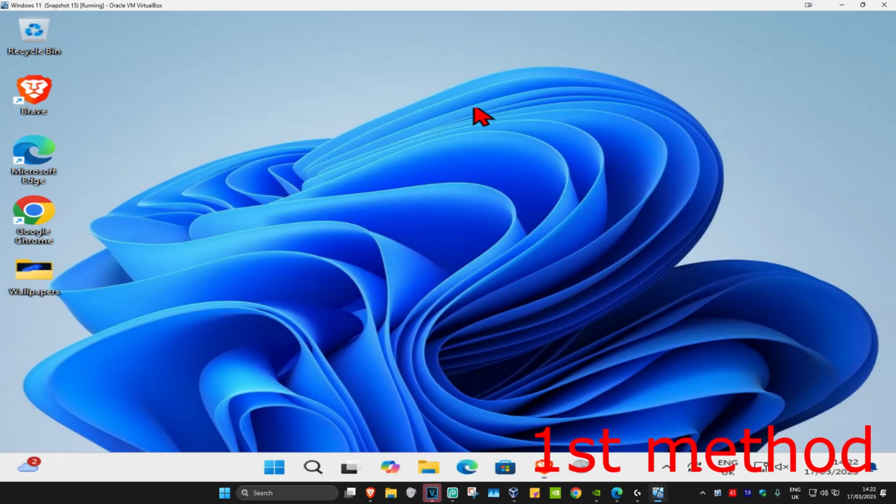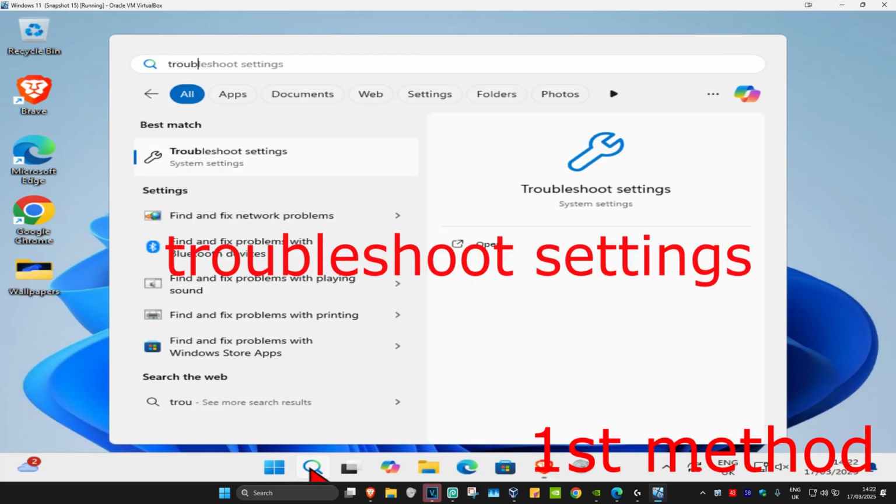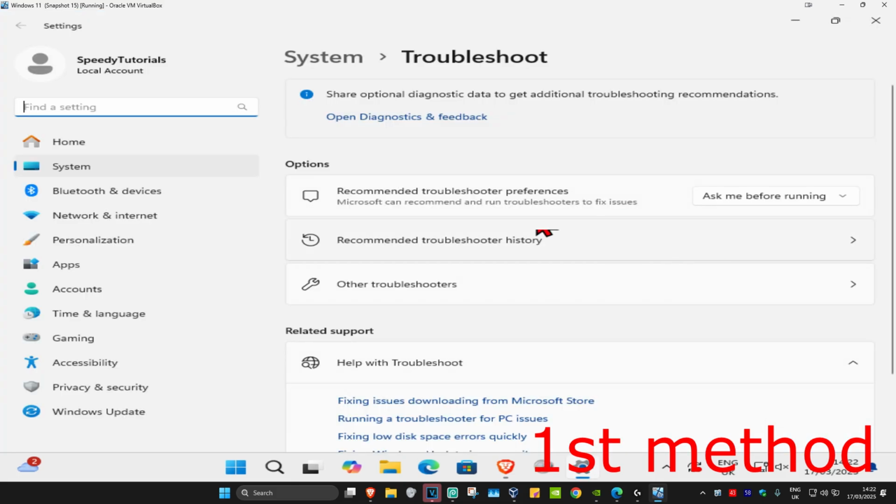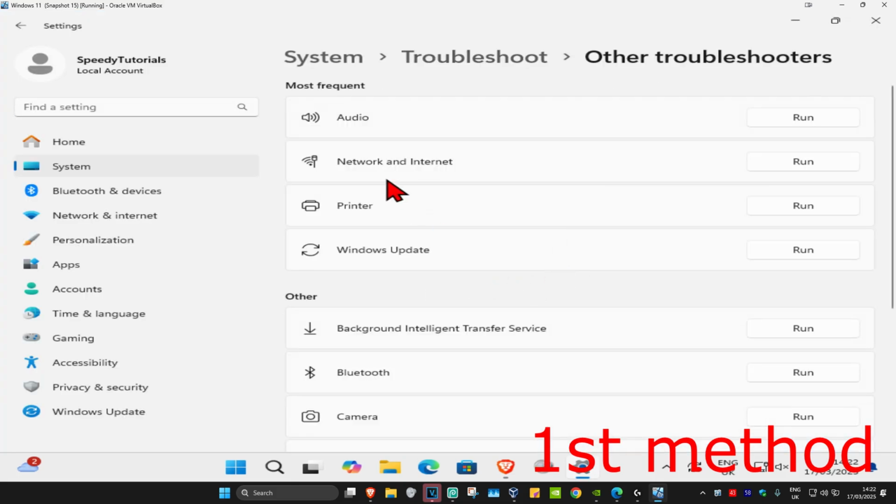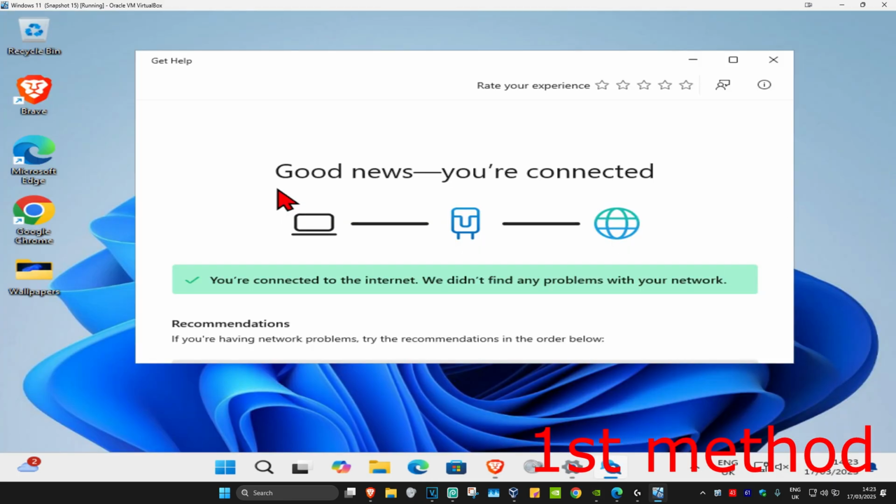So guys, for the first method, you're going to head over to search and type in troubleshoot settings. Click on it. And then once you're on this, you're going to click on other troubleshooters. Now you're going to find network and internet. Click on run. And now this will come up. If it detects any problems, it will try to fix it for you.